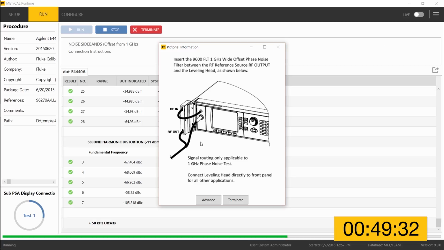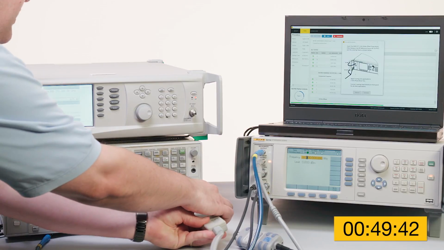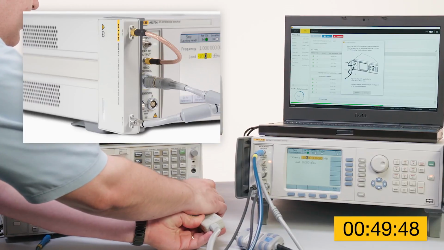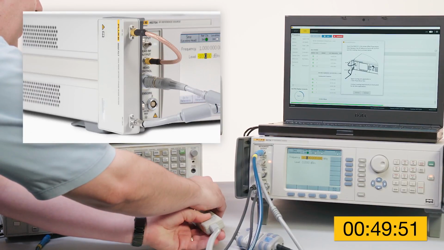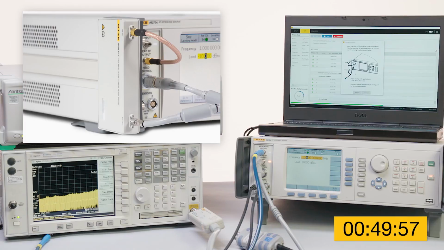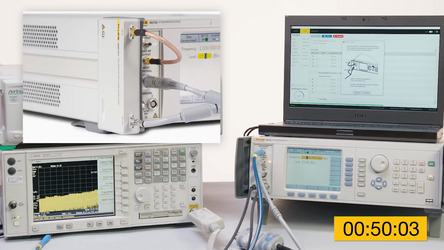And I'm going to talk to that connection instruction just for a minute here. That is asking us to insert the 9600 FLT 1 gigahertz wide offset phase noise filter, which as you can see on screen, it's suggested to mount to the side of your 96270. And that serves as a filter for the 1 gigahertz source signal that the 96270 is going to provide. But in this case, I'm actually going to leave that filter out because I know that my 96270 that I'm using has sufficient performance to go with my UT, which has sufficient performance as well, to actually allow this test to pass without the need for inserting that filter.